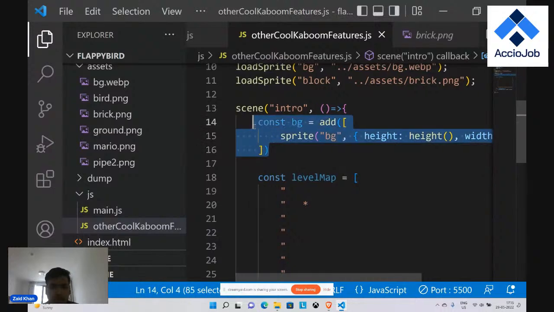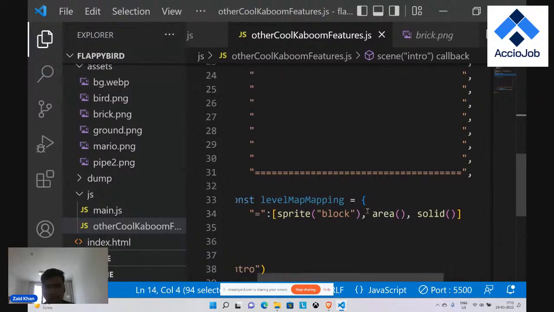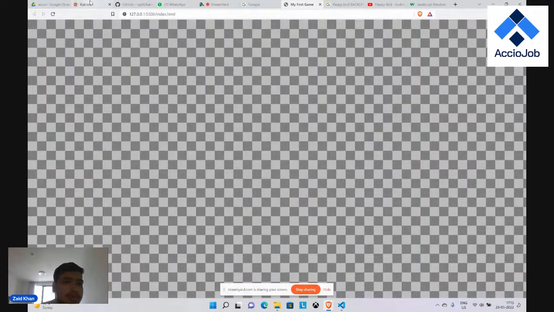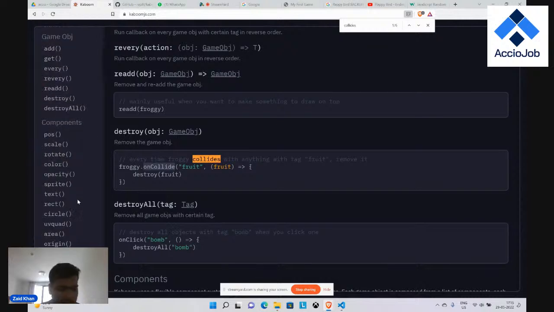Suppose I did this, I can see it over here. Just get rid of this background. It's not working. Where is this? Okay, so right now I have defined this mapping, but I have not used it. To be able to use it, there is a method called, let me look at the documentation. So Kaboom, Kaboom, Kaboom, there was a level thing.